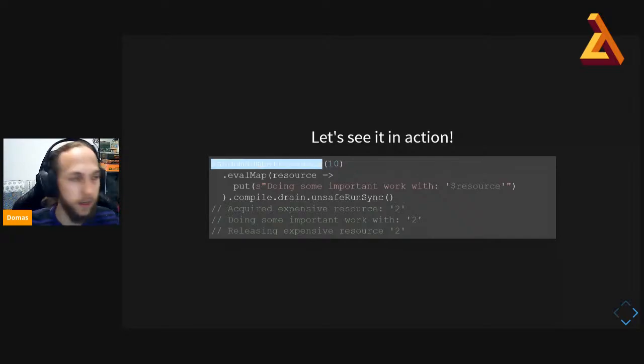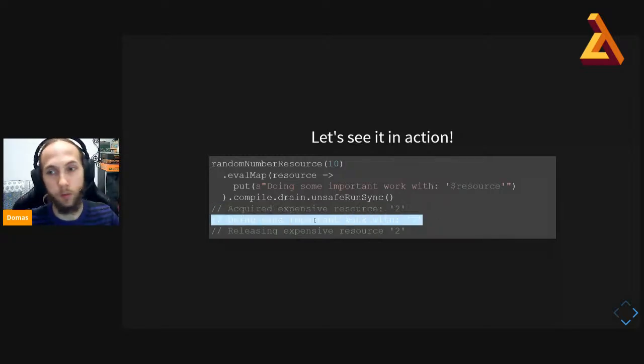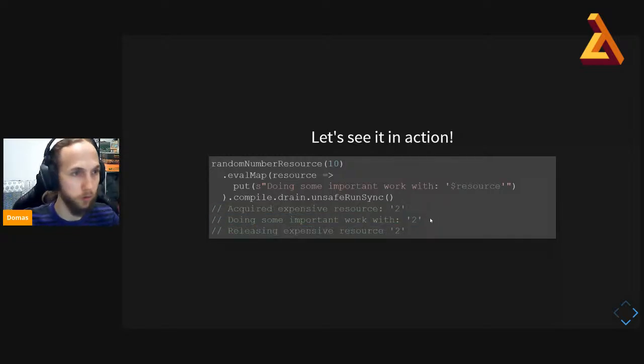So we have a random number resource over here. And what we do is, once it's acquired, we take that resource and we simply print line. And then we compile the stream. We ignore its eventual outputs. And this is what happens. You see, we acquire the resource, then some work happens, and then the resource is released. All done by FS2 for us.